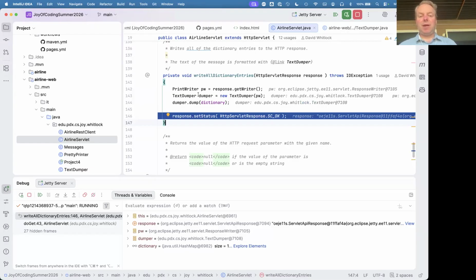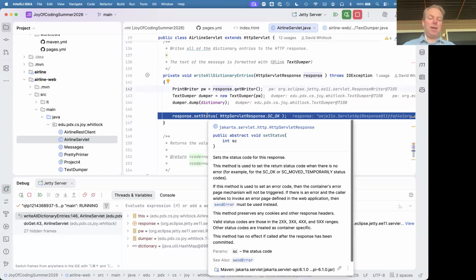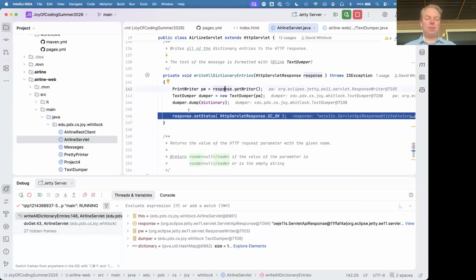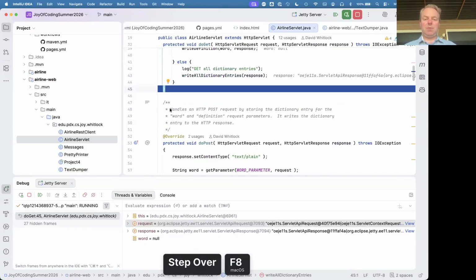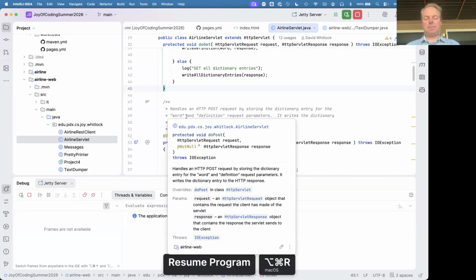So after you've done your program logic, which is to invoke the text dumper to write the contents of a dictionary out to the HTTP response, then you say, great, everything's okay. We'll return 200, and then we'll be on our merry way. Now we're done with the doGet method, and so we'll just keep the program running. And as we saw before, it then returns this text format for the dictionary.